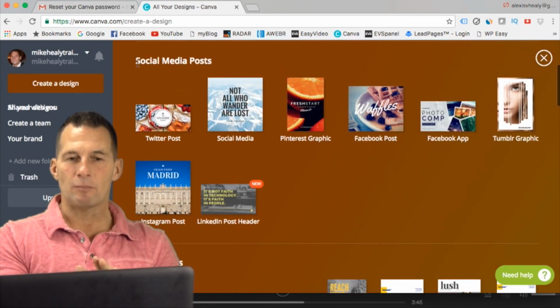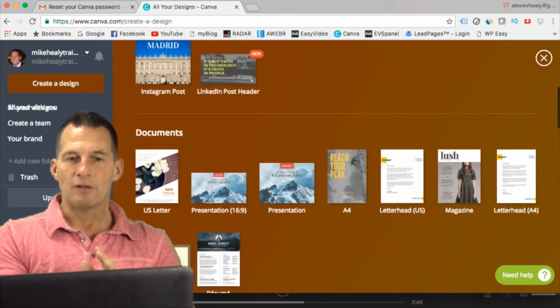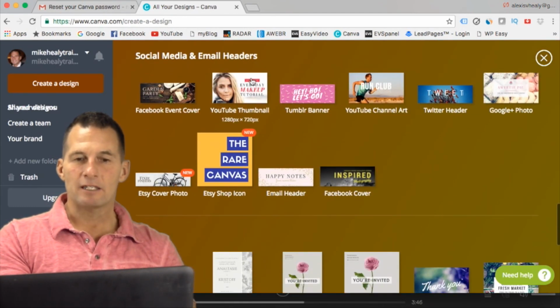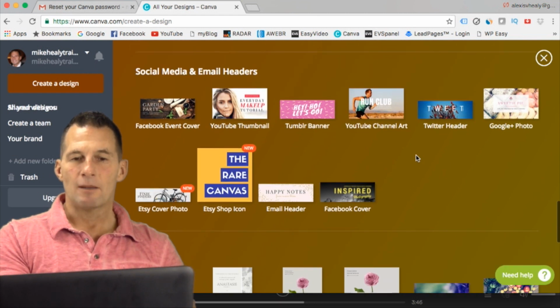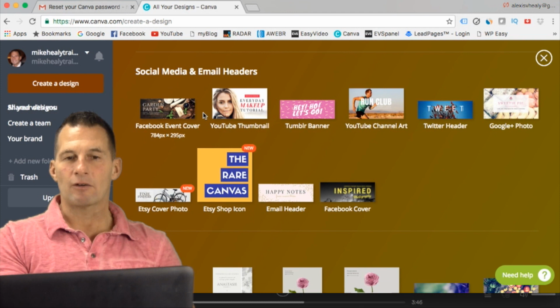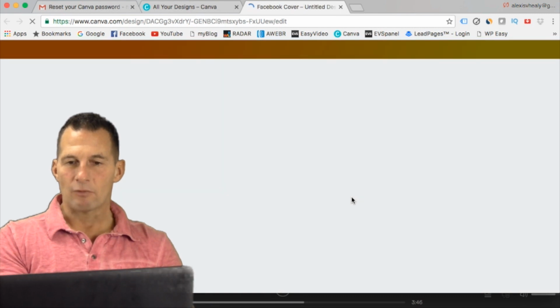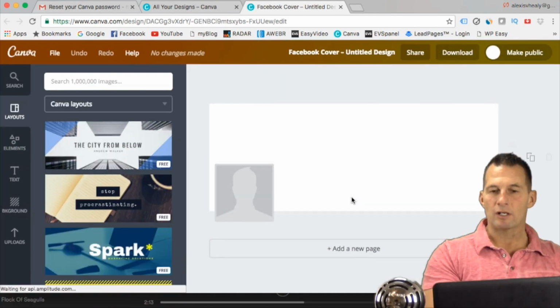Now what happens is it'll give you popular design types, but if you scroll down, you'll see it gives you an area for social media posts, documents, blogs and ebooks, marketing materials, social and email headers. And I stop right there, okay, because this is what we're going to do, is we're going to do the headers. You'll look, there's an event cover, thumbnail for YouTube, and so on, but right here's what we're going to look for. We're going to do the Facebook cover.